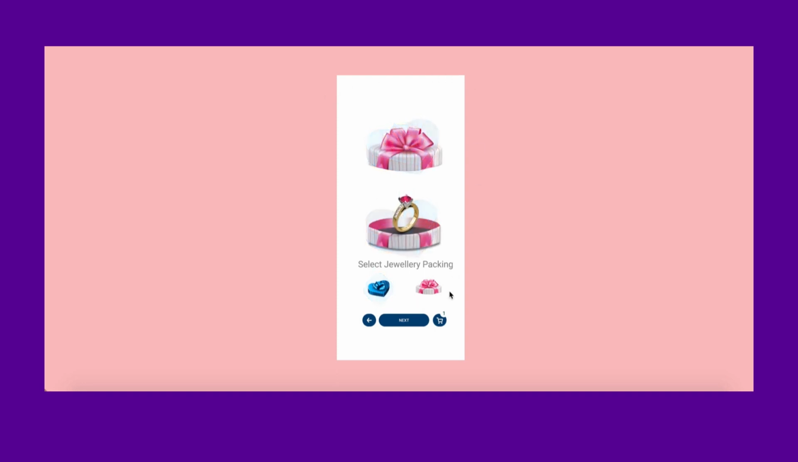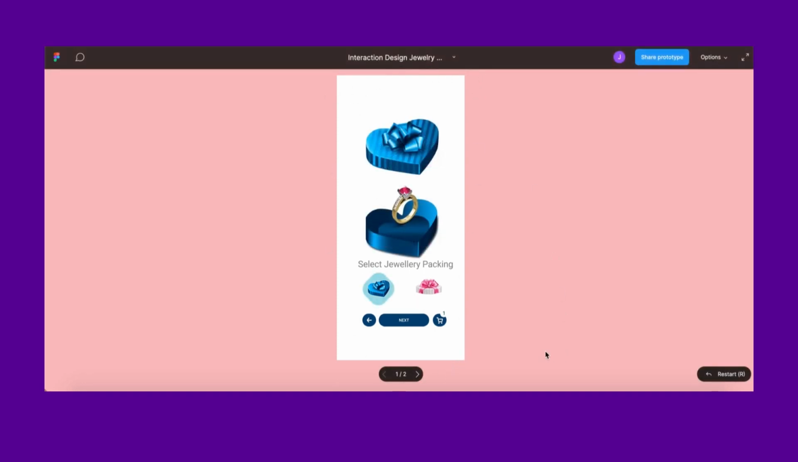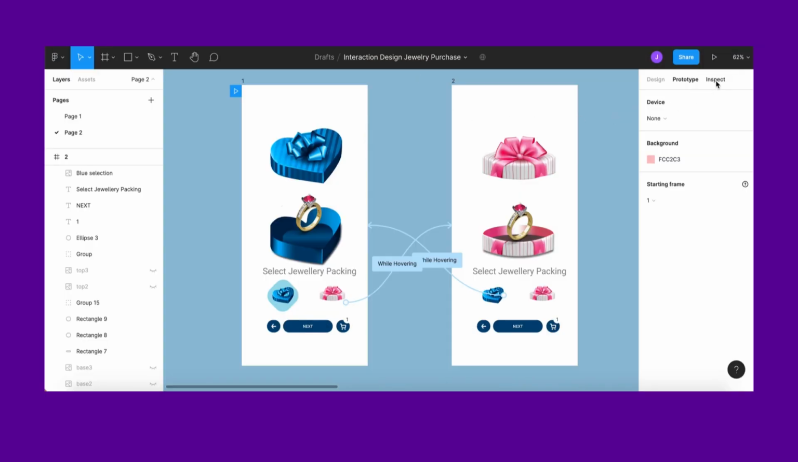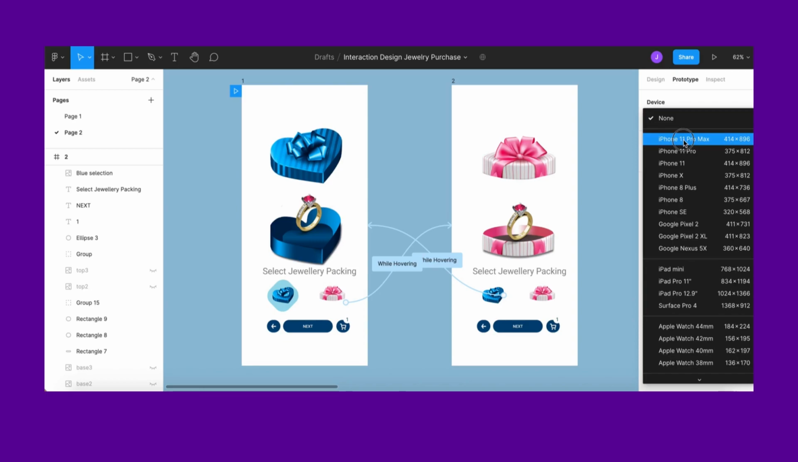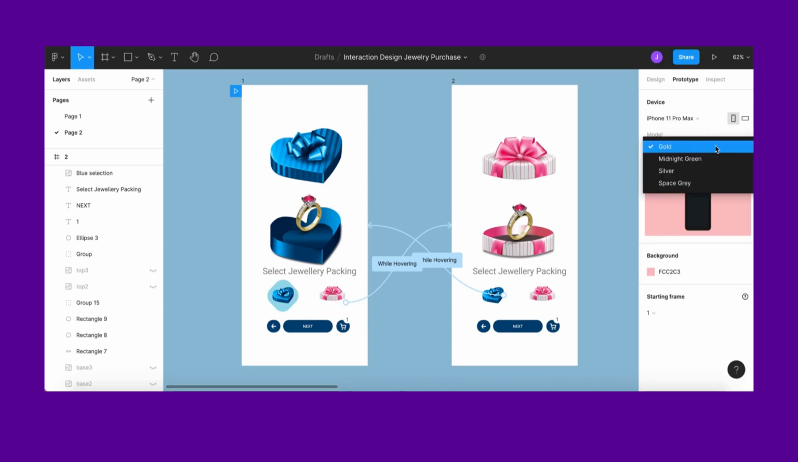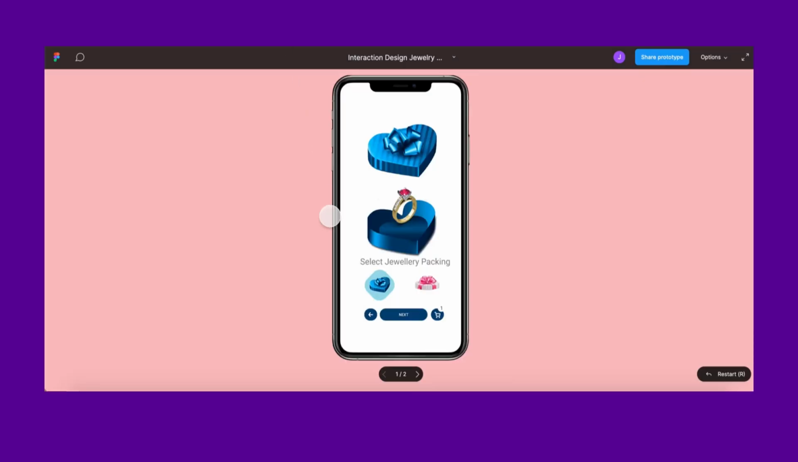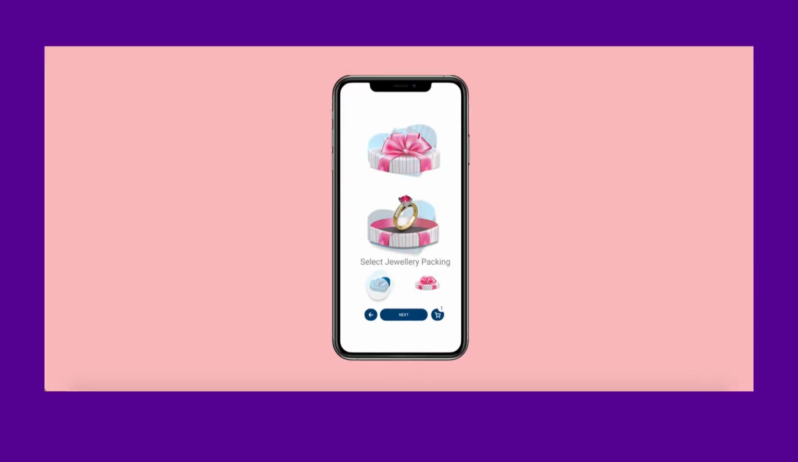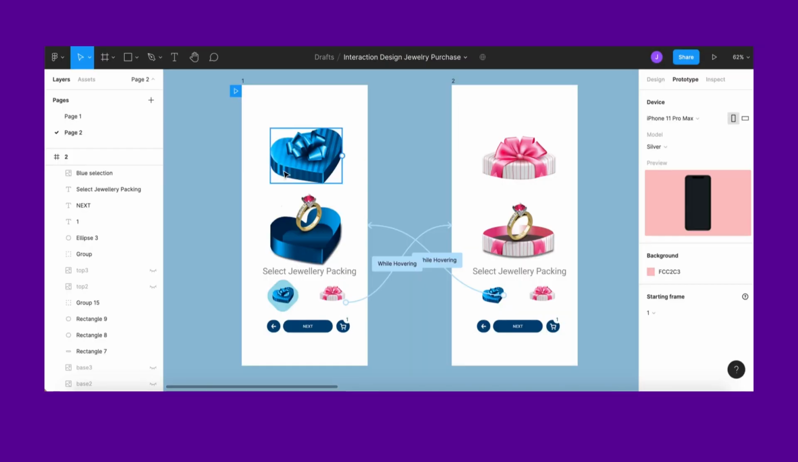Before that, I'll put some frame for this artboard. So for that, I'll go to device, iPhone 11 Pro. I'll select some silver color. We'll see how it comes. Yes, see, the frame is selected. Okay, now I'll go back to animations.